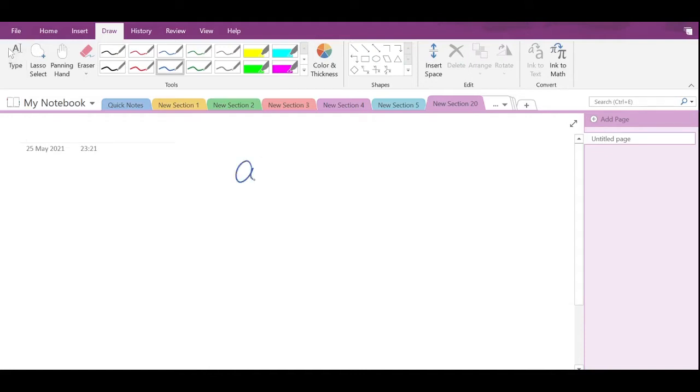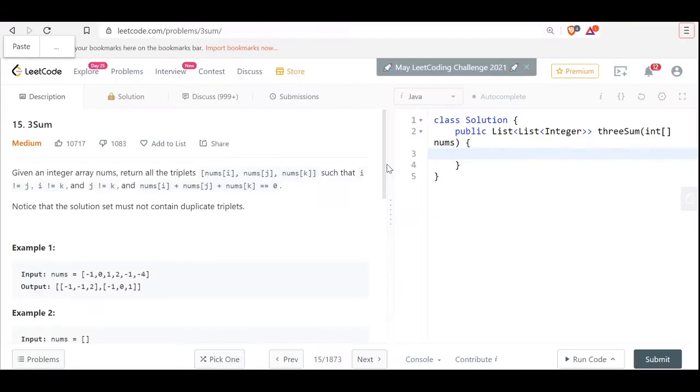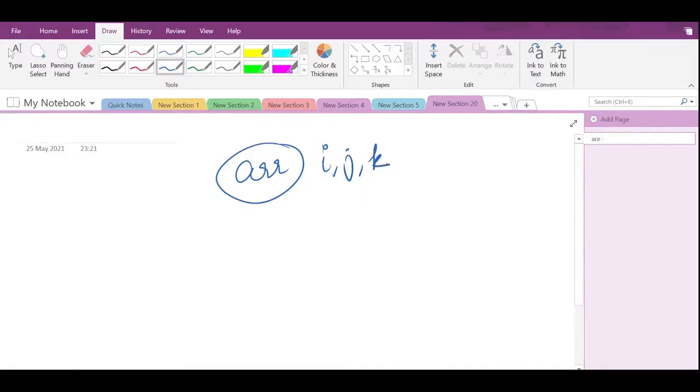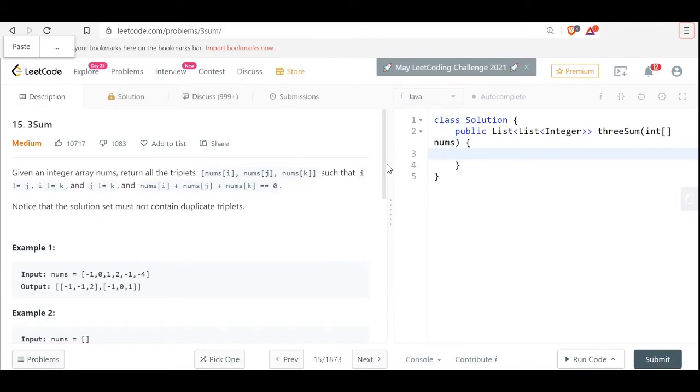So basically, we are given an array. Okay, it's blue color. I think we can manage with the blue color. We are given an array, and we need to return three indices. What we need to return is all the possible values that could be placed in that. So, okay, what are we going to do now?